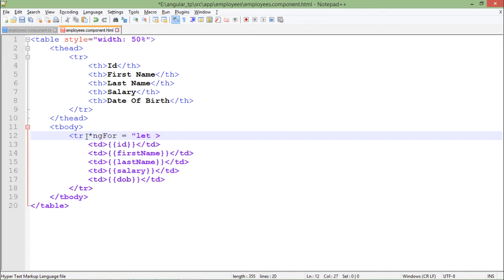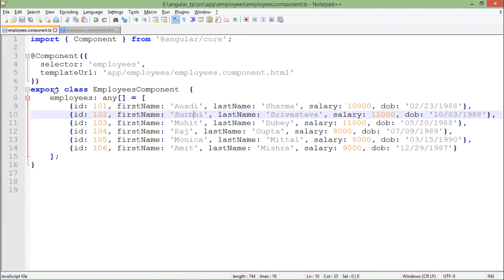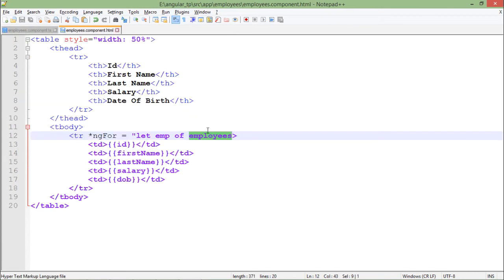Inside it I will use let, which is a JavaScript keyword used to declare a variable, so here I will use let emp of employees, or whatever object name you want to take. Here I am pointing to employees, the array property which contains these 6 records. Out of this employees array, I will read the employees one by one into emp, and then put the data inside each td in the form of interpolation. You can also go for property binding using the innerHTML property.